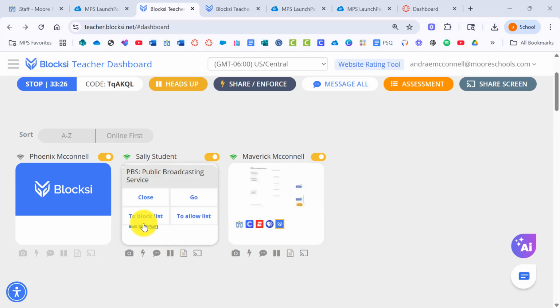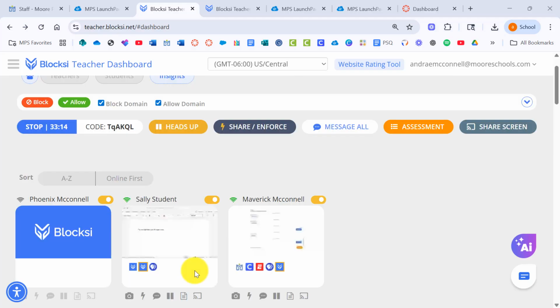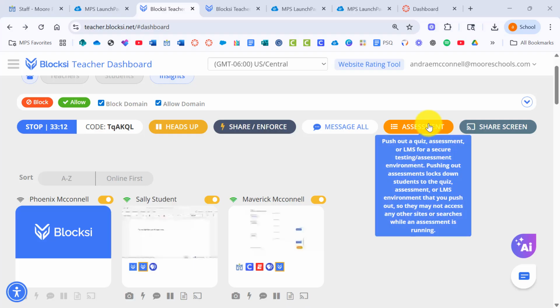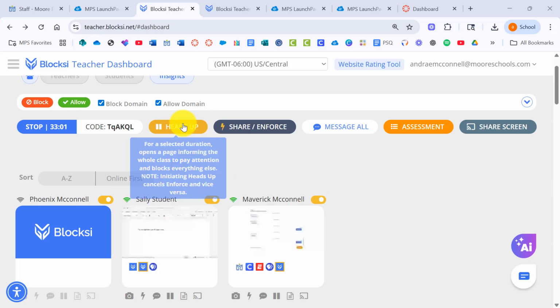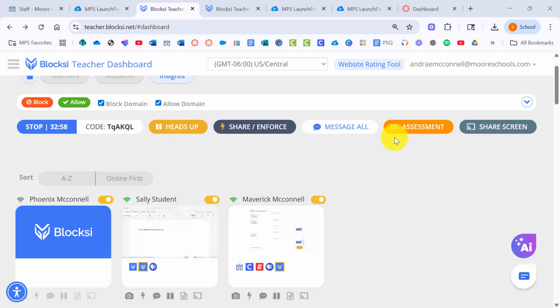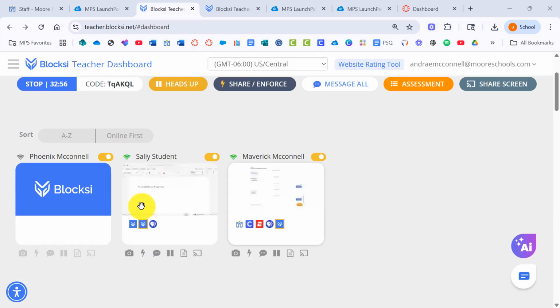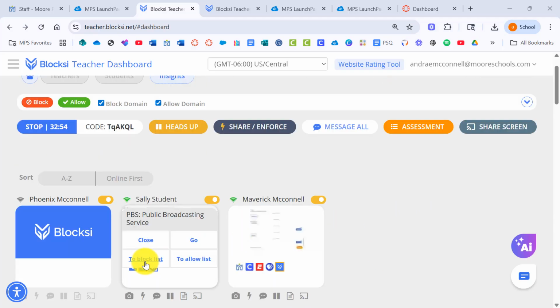One thing to always remember is if you find yourself in this mode where you're looking at students' tabs and closing tabs and telling students, hey, you're off task, you shouldn't be looking at that, you may not be using Blocksi to its full potential because you always have this assessment mode. You should never have to chase students off a tab if they're not doing what they're supposed to be doing, because you can make them go there with the assess or the enforce, all right? Or you can turn their device off completely, right? So you always have that control. You never have to wonder where they're at.